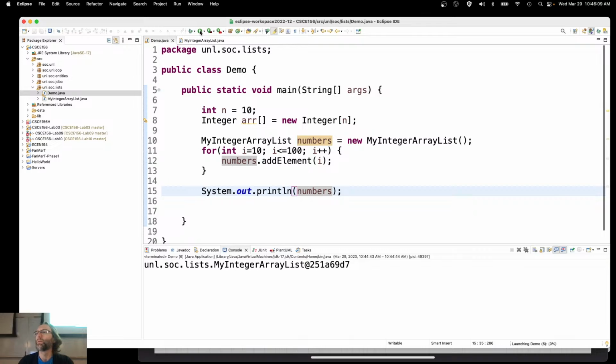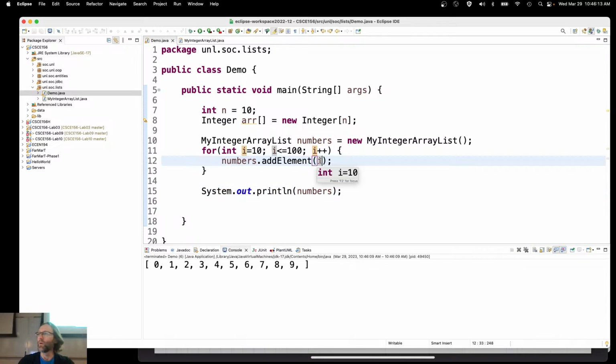Let's run this. Looks like it works. Let me go ahead and do, oh, you know what? Plus equals 10 is what I meant to do, so that I'm appending 10, 20, 30, 40, 50. That's what I wanted, sorry. All right, save. There we go. Should run. Nope. What's wrong?